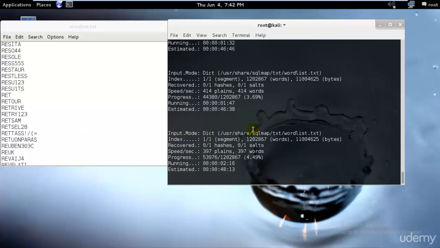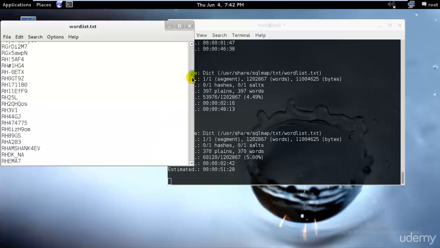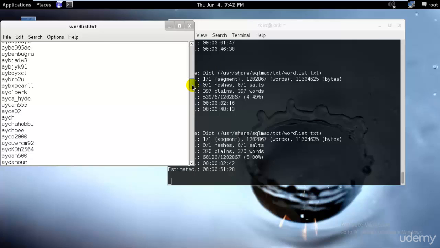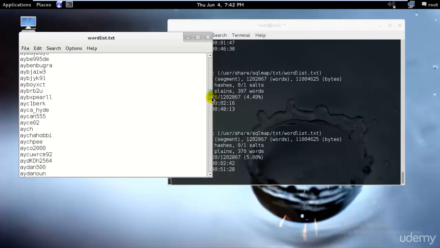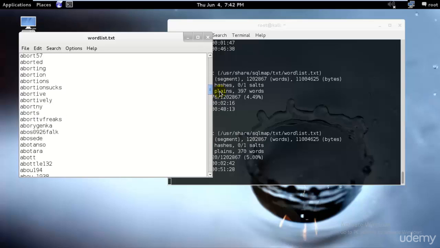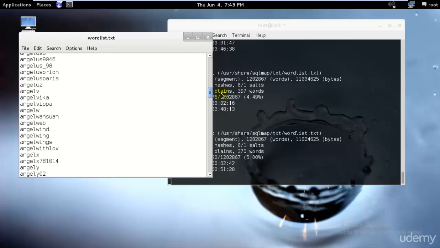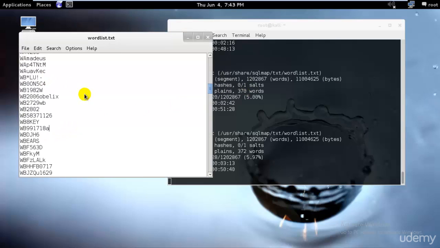Okay, and let this continue. Just to make it clear, this is not the word list. This is what I have been trying to crack. This is the place where I will get the exact password. So let me check. My password is abcd@123. So let me check if it is cracked.